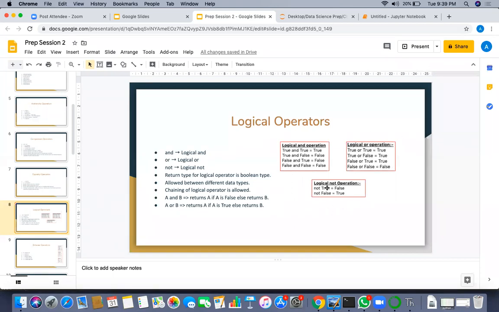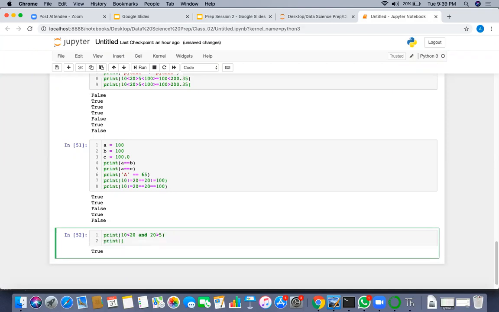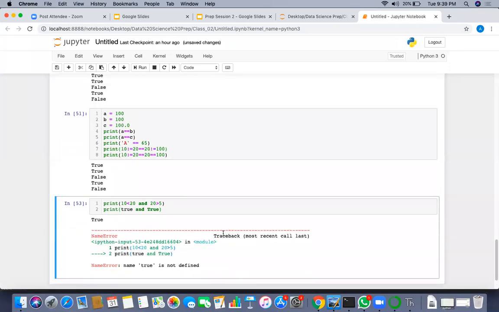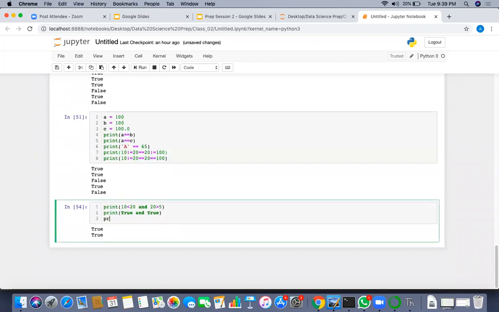Now, logical NOT operation, what does it say? Just the opposite. If you write not true, it will return false. Not false, it will return true. Okay, now let's do that. In this program, the first logic got converted to true, and this also got converted to true, true and true gives true. So if I write here True and True, it will return true. Sorry, this True should be capital. I'll run this, it will be true, correct? Similarly, if I write True and False, and I run this, it will return false.